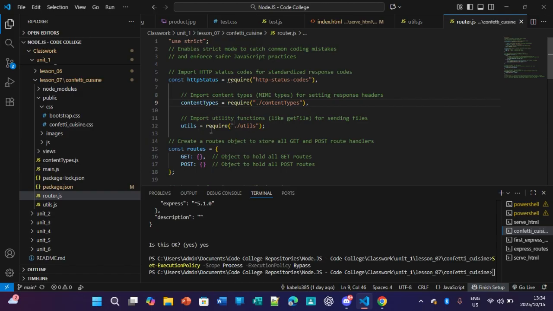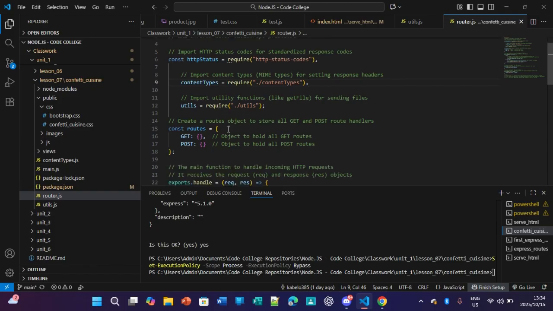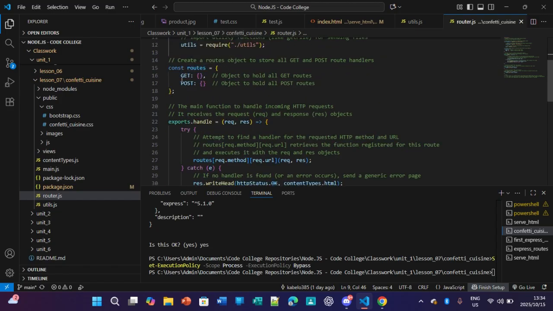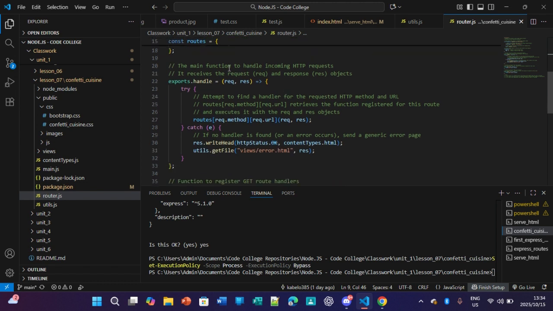Then utils equals require utils, and then create routes objects to store all get and post route handlers. So const routes, get object to hold all get routes, then post object to hold all post routes. Then the main function to handle incoming HTTP requests.